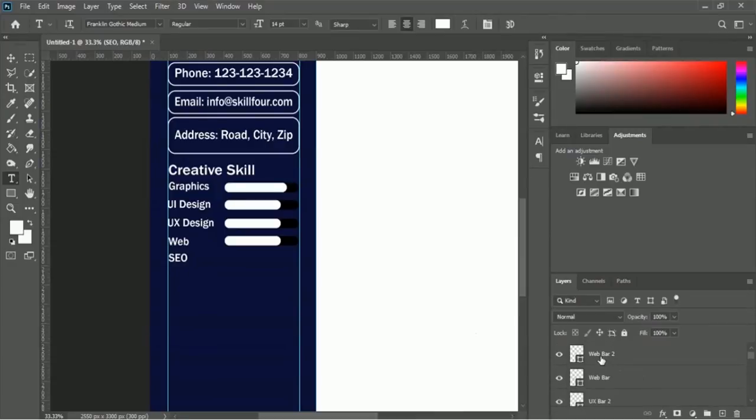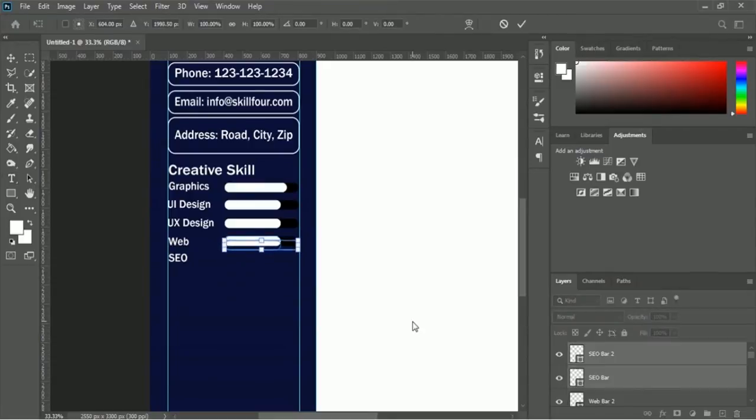And let's copy the parameter once again. So we will copy this web bar once again, and we have to duplicate. To duplicate, we have to press Ctrl or Command J, and you have to double click on here. We have to write the name, that is SEO bar and SEO bar 2. Okay, so you have to select these two layers, and then you have to press Ctrl or Command T to scale it properly.